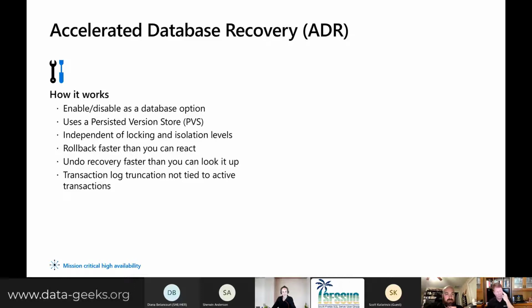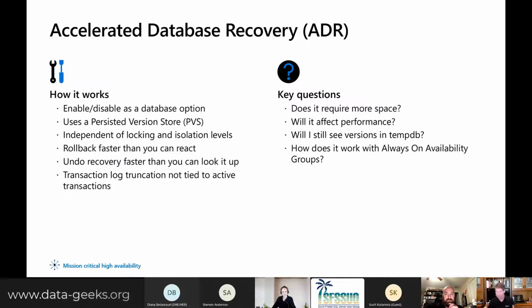Now you're looking at this going, this can't be happening. How can you pull this off? There must be a catch to this. And you have a lot of questions. Does it require more space? Will it be slower? Will I still see versions in TempDB? And does it even work with things like AGs? A key to being a good presenter is to put the burden on someone else to answer your questions. So all of those questions are answered by reading this white paper.